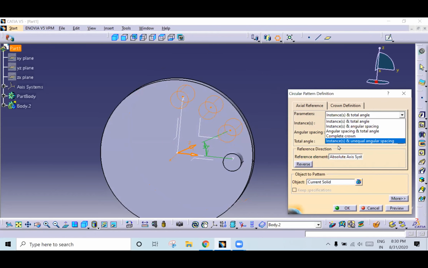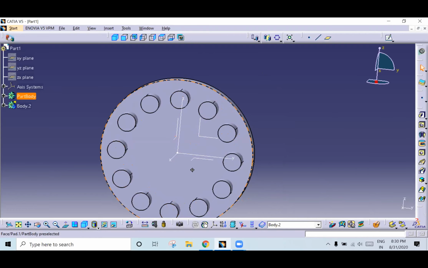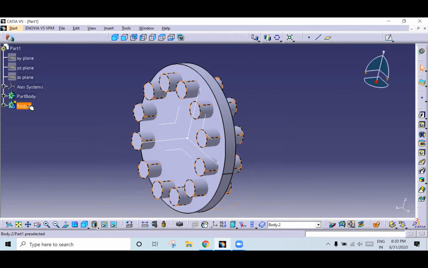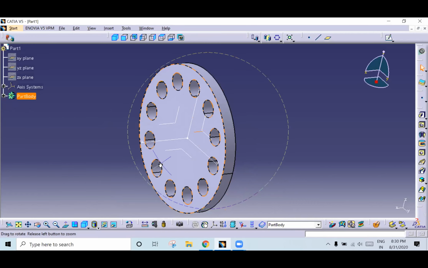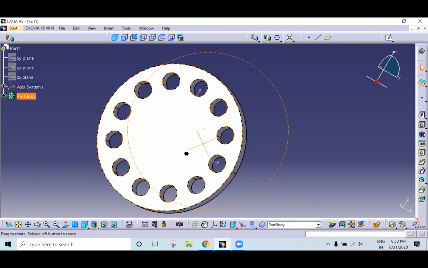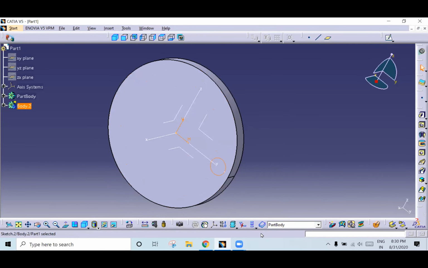In this, very important is complete crown. See, entire 360 degree. Only thing is you need to give the number of instances. Suppose if you give 12, you will get 12 instances. Now you can right click, Boolean body object, and if you want to add, you can add or you can remove like this. Got it? Yes, sir.